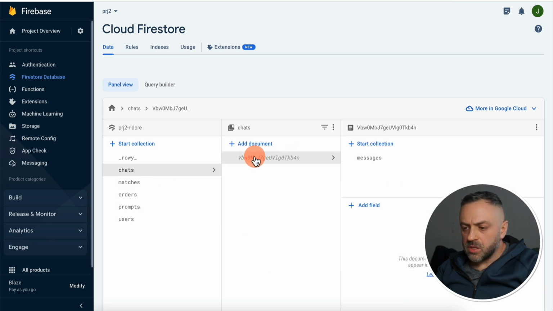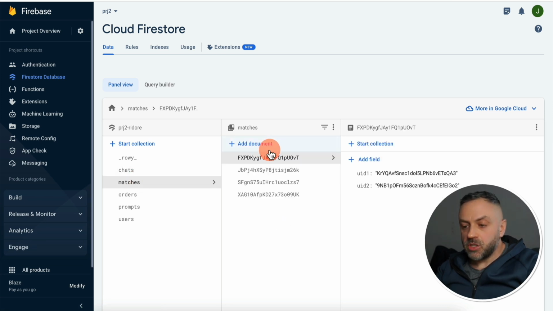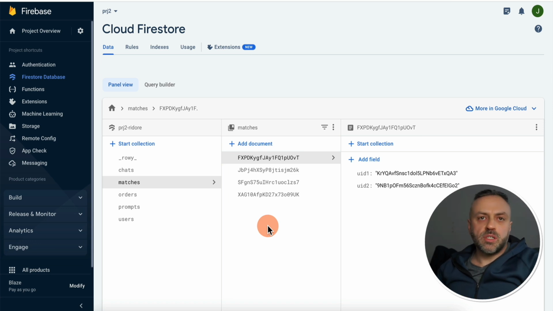I have chats. These are going to be documents where people are chatting right after they match. And then I also have matches, and I have 4 matches. This is going to happen if I match someone and the other person matches me as well. That way it's going to be comparing, did we match them? Did the other person match us as well? If so, we need to create a new chat document so that they can chat with each other.